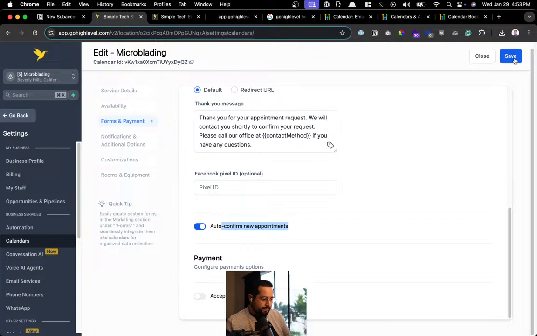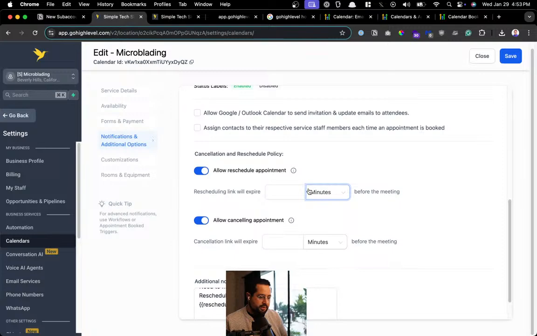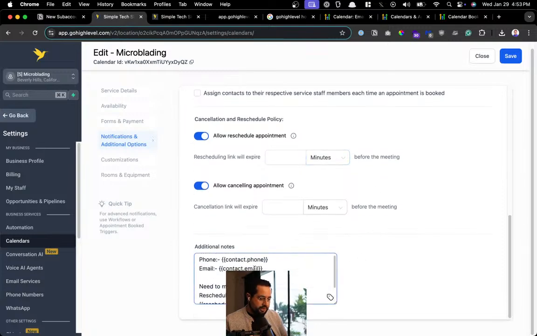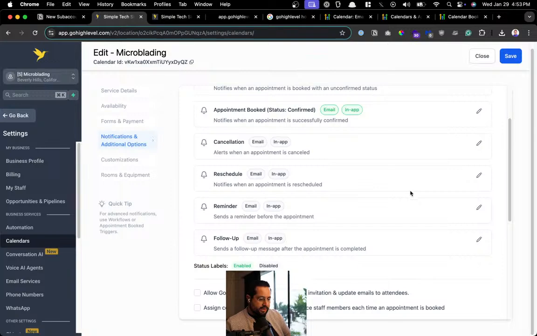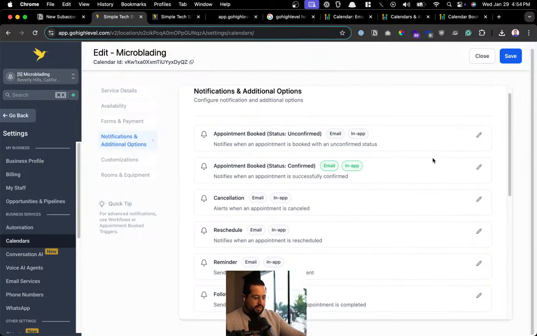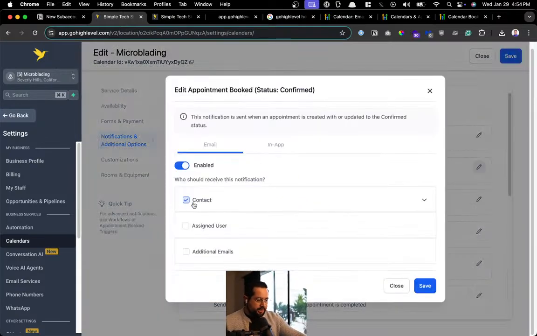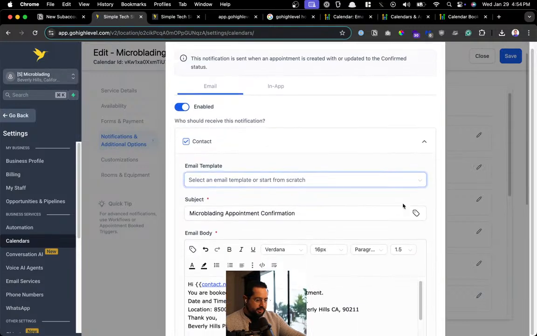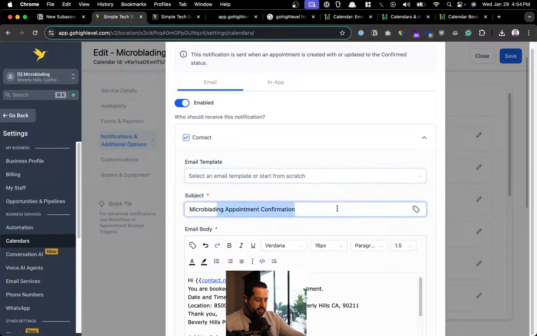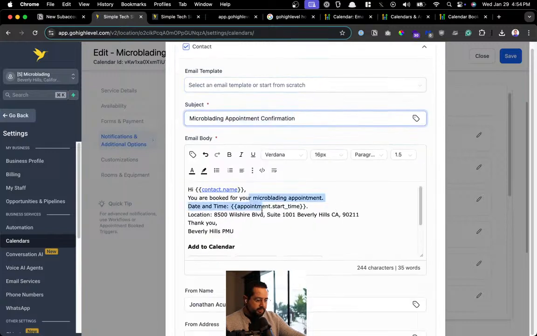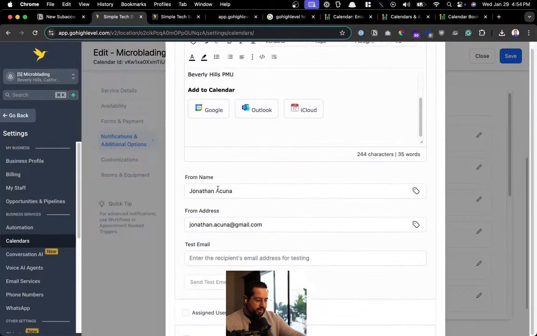I could just, no, because I like to do it from the calendar booking page. This is one less thing for the automation to do anyway, because then you don't have to pull that information in. So like, yeah, here, notify, send it to the contact, not the assigned user. Microblading appointment confirmed. Hey, John, microblading. All right, here's the address. From my name, from my email.